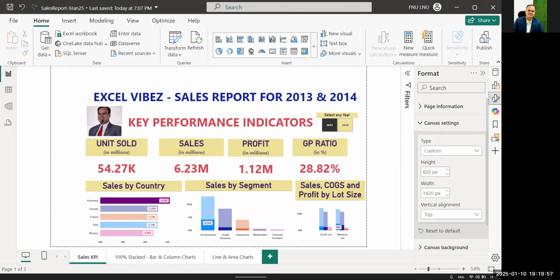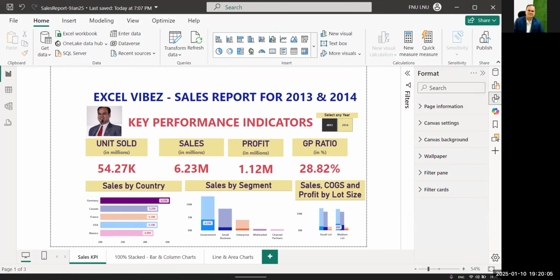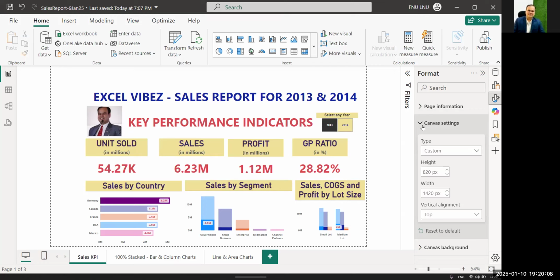If you want me to repeat, you can type repeat R in the chat, or if it is clear, you can type C. Okay. But I think it is very clear. What we have to do is we clicked on format. In the format, we did canvas settings. In the canvas settings, we did custom, and in the custom, this is my height and width.